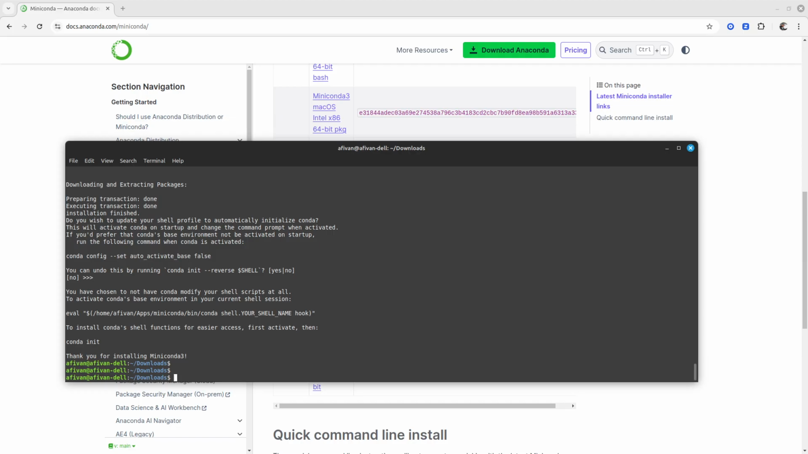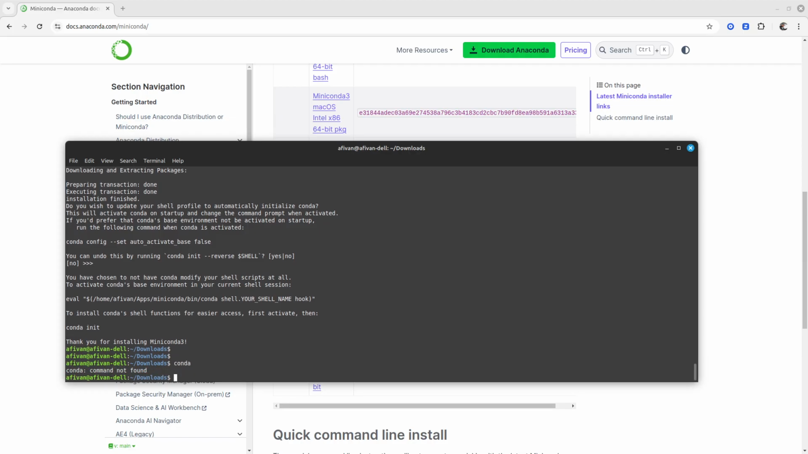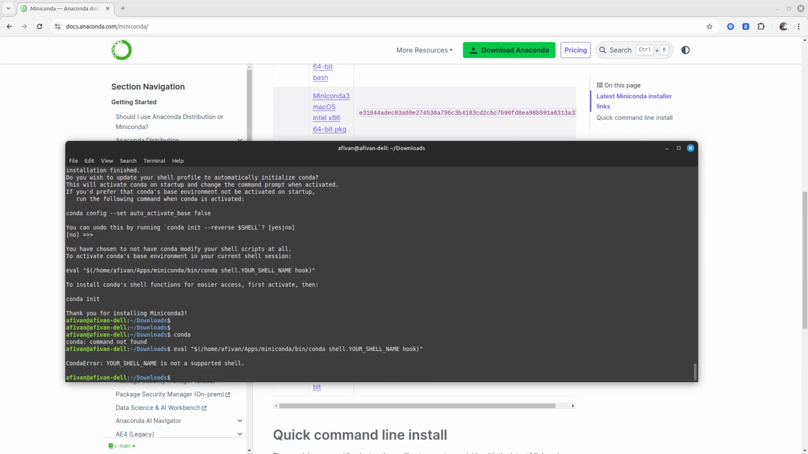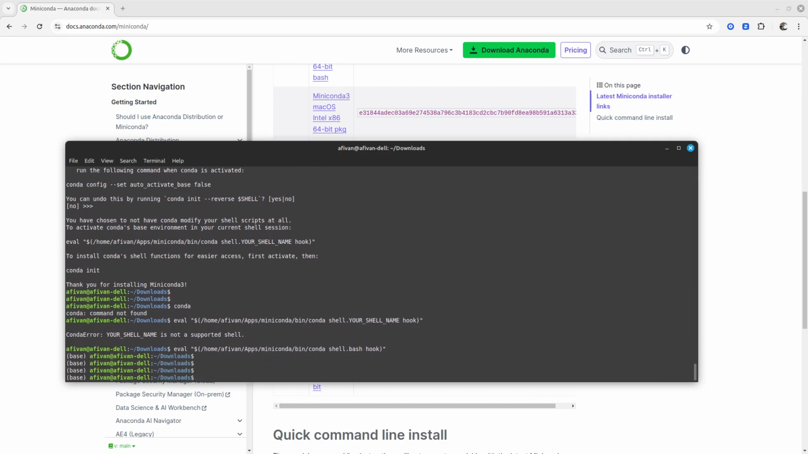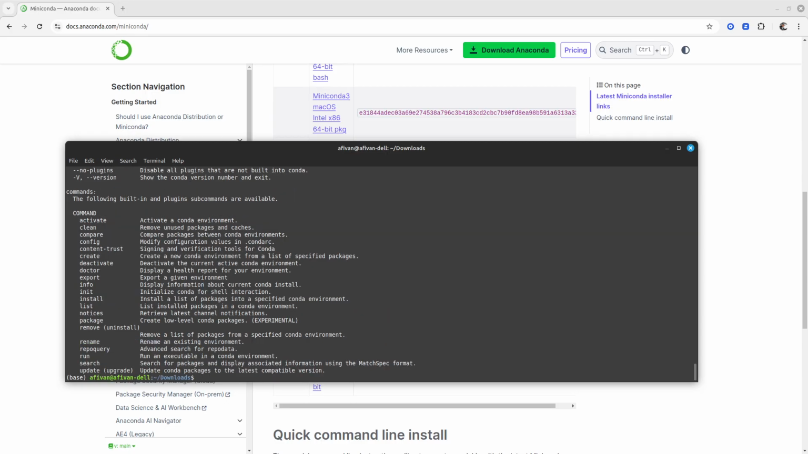It has been unzipped over there, but if we say conda, we don't have the command, right? So in order to activate the conda base environment, we can do this evaluation. So we get the command right in front of our eyes in here, and it says conda shell, your shell name. My shell name is the bash shell. Let's see, bash. Okay, now conda seems to be activated.